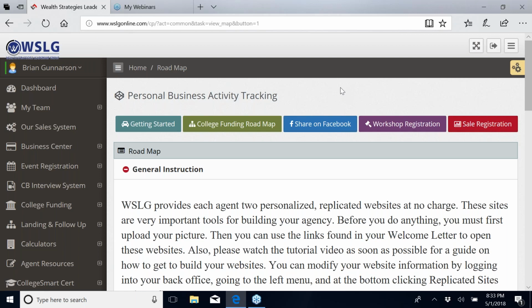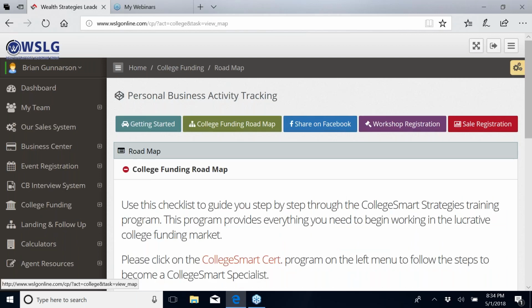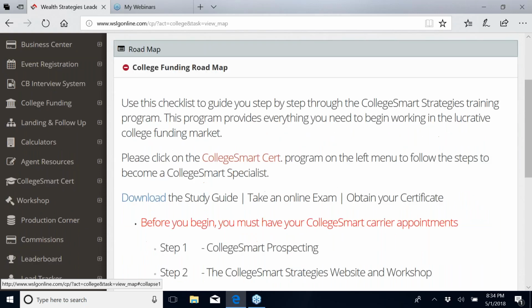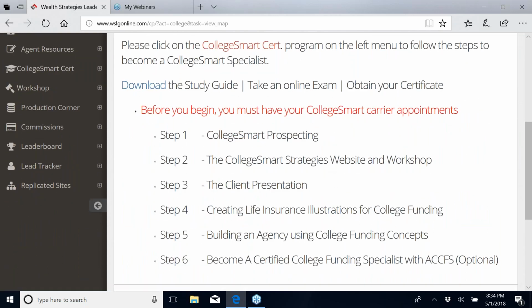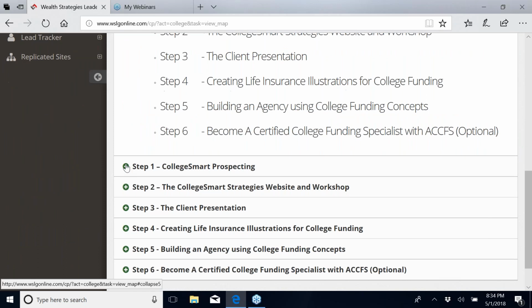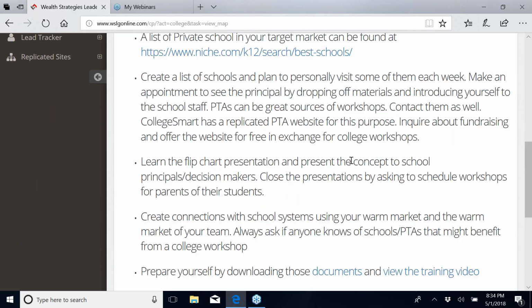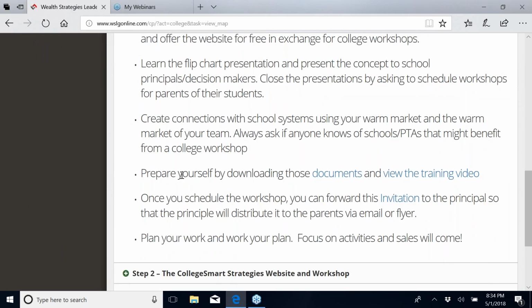But those are the things that you're going to need to accomplish before we start training you to get into schools. From there, the next part that you will learn is the college funding roadmap section. Just briefly, I'm going to tell you what the tutorial for this is. So if you click on college funding roadmap and you scroll down, this is where you got your study guide. But if you scroll down to College Smart Prospecting First Step, if you scroll down a little further, prepare yourself by downloading these documents and view the training video.